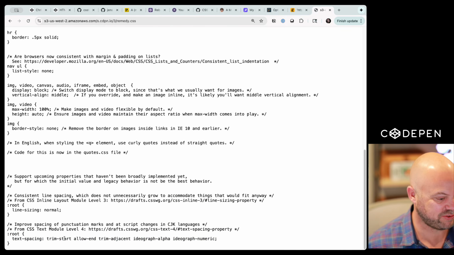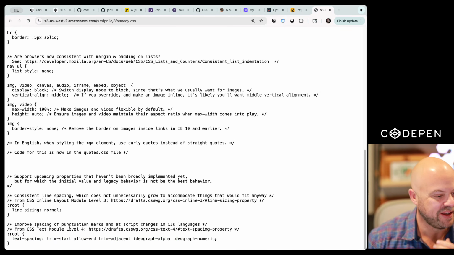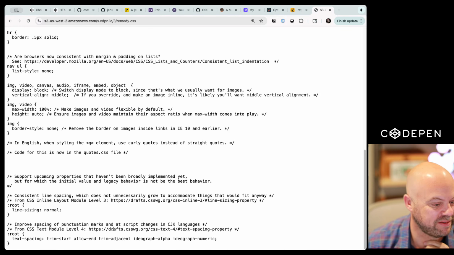Text spacing, trim start, allow end, trim adjacent, ideograph alpha, ideograph numeric. Improve spacing of punctuation marks and at script changes in CJK languages from CSS Text Module Level 4. I mean, CJK is Chinese, Japanese, Korean, right? I don't think I want that for my reset. Color me intrigued at what's going on there.